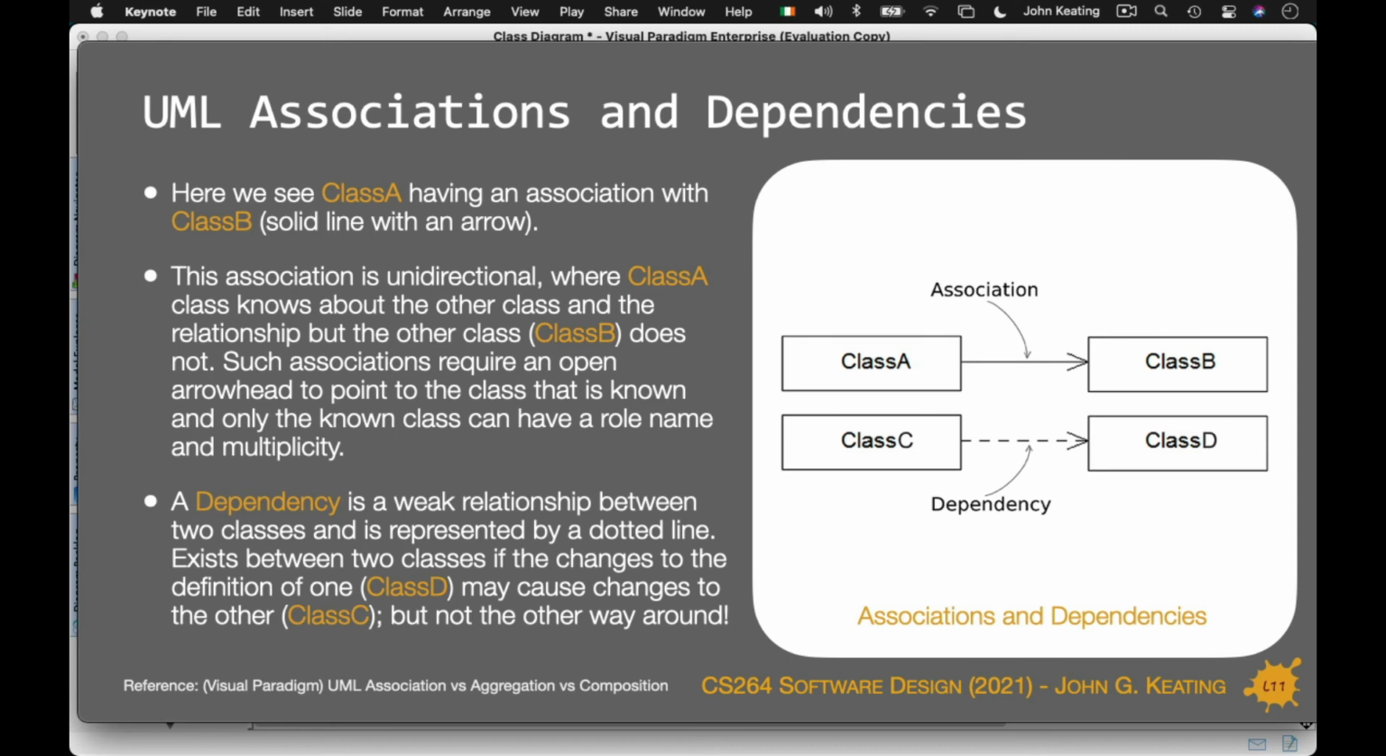Such associations require an open arrowhead to point to the class that's known, and only the known class can have a role name and multiplicity. I feed my neighbor's cat. A dependency then is different. It's a weak relationship between two classes, and it is represented by a dotted line. It exists between two classes if changes to the definition of one class may cause changes to the other class, but not the other way around.